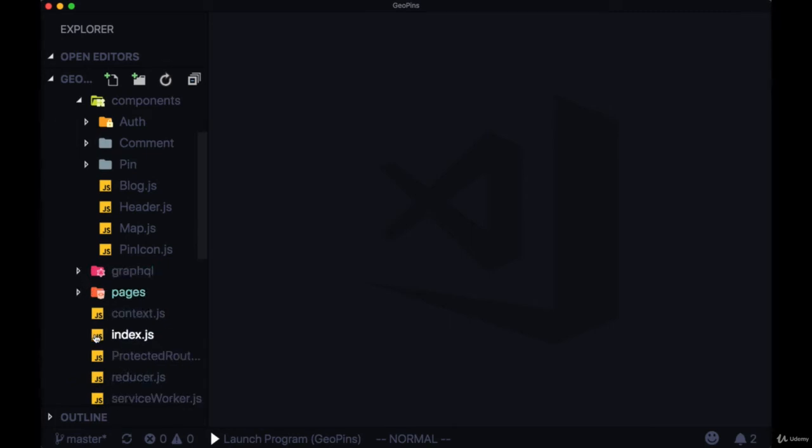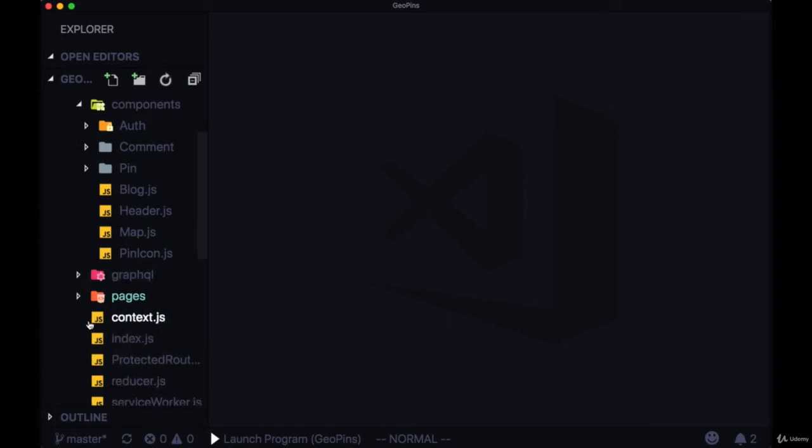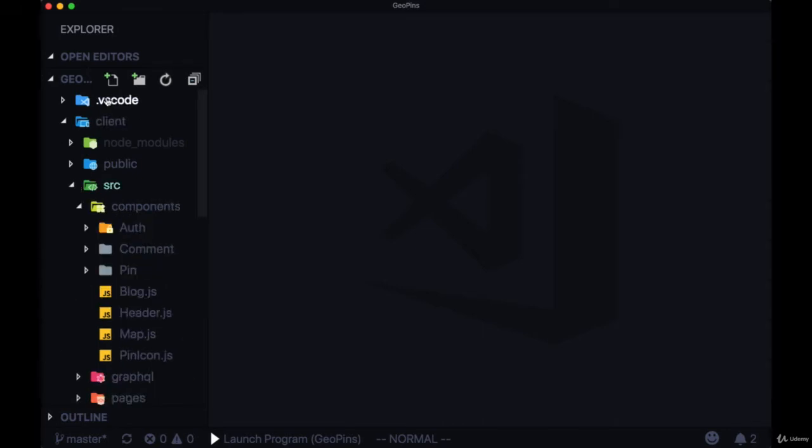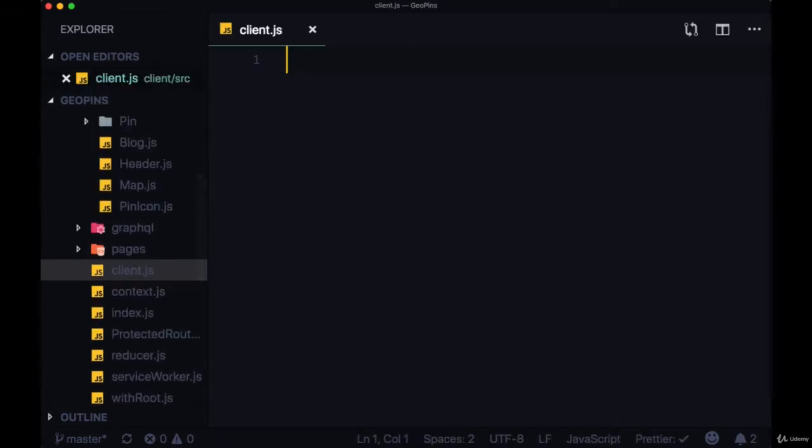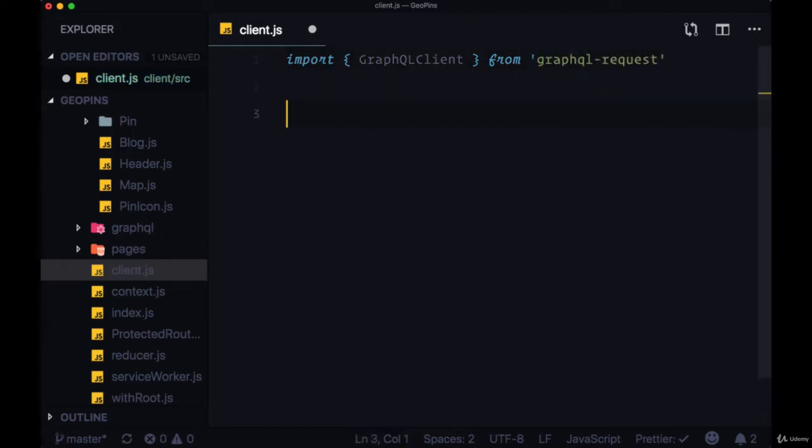So we'll create it on the same level as index and reducer and context. And we're going to call this client. This will be our GraphQL client. And the first thing that we'll need to import is GraphQL client from GraphQL request. And we want to call our new hook useClient. So we're going to export from this file our hook useClient. And it's just going to be a function.